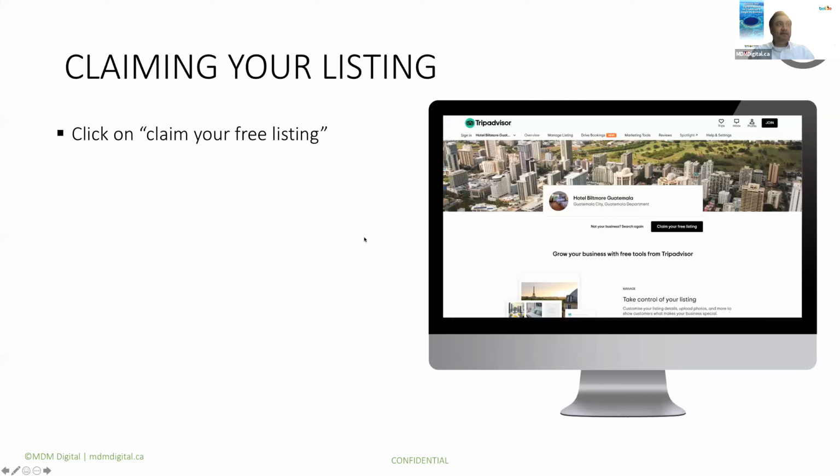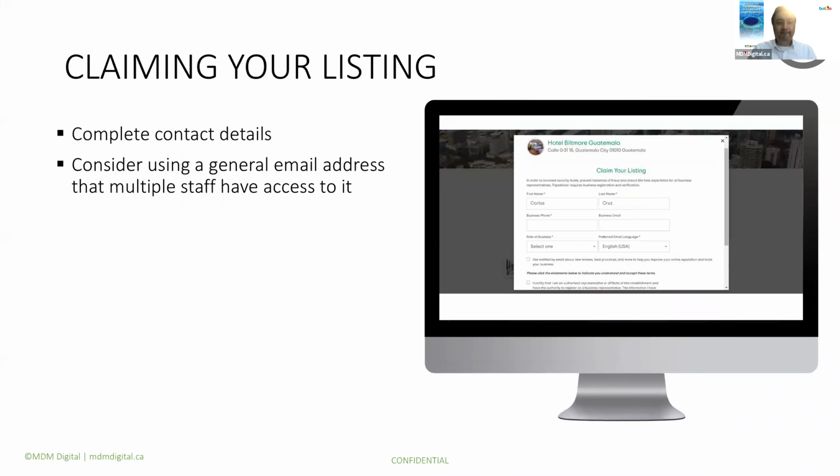Now, the next example, quickly, is on claiming your listing. We selected the hotel we're looking for, we found it, and now, as you see on the button there, it says "claim your free listing." So this would be the option. If you see it, you can say, yeah, this is my property, this is my hotel, I can now claim it.